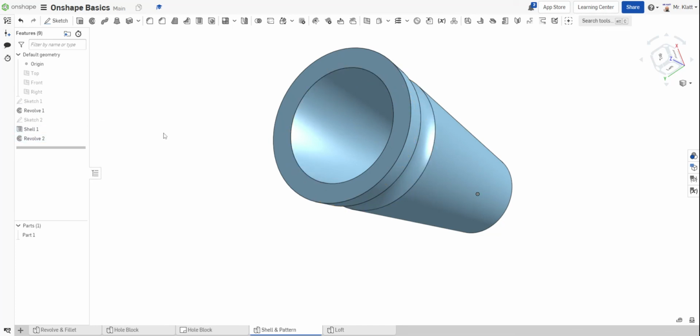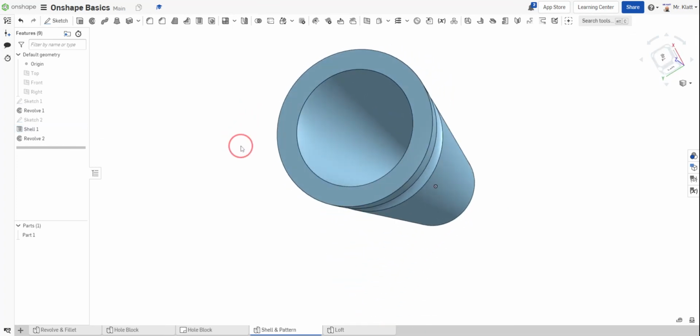Sometimes you may have to delete a command and do it over. But yeah, so that's how you use the shell command.